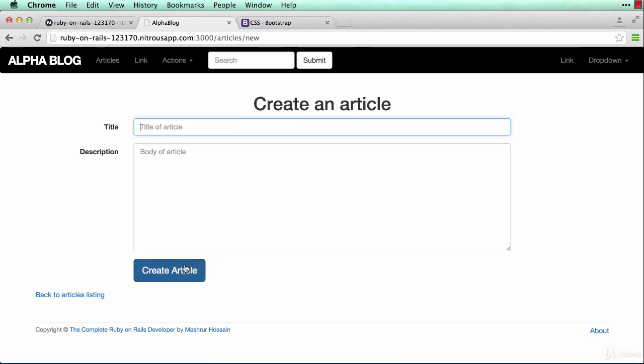So now everything is aligned except for here where it says back to articles listing, because I have my root route over here. What I want over here is a link to cancel the request. What if the user no longer wants to create or edit an article? I want them to have a link to cancel and move back to articles listing.